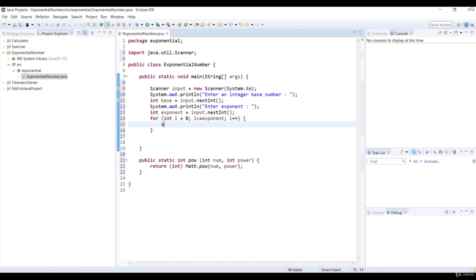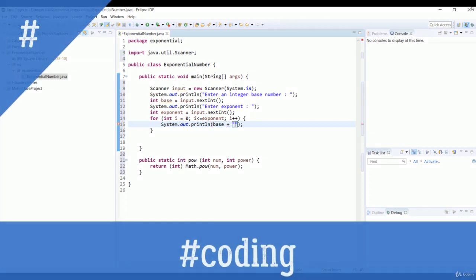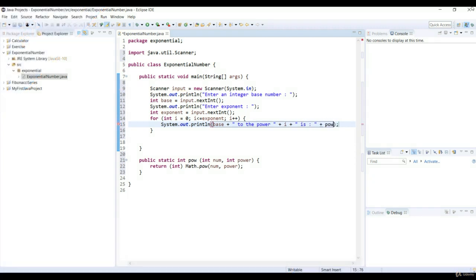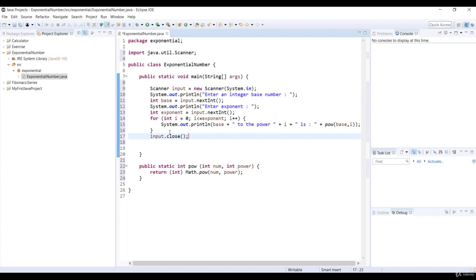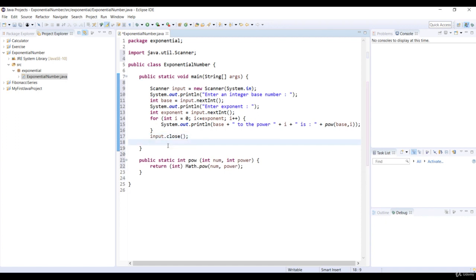Now we use the print method to display numbers and their powers. So we call the int method pow. We pass the number and exponent as parameters to this method. And then finally, let's close the Scanner object by using the close method. Okay, so now let's run the code.